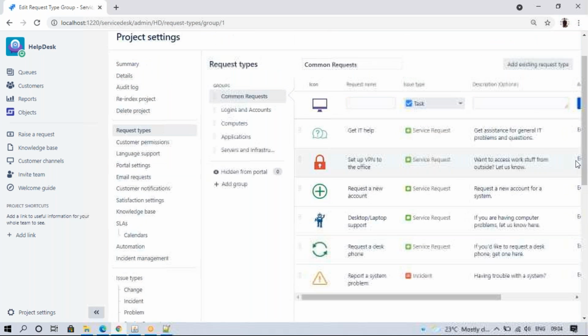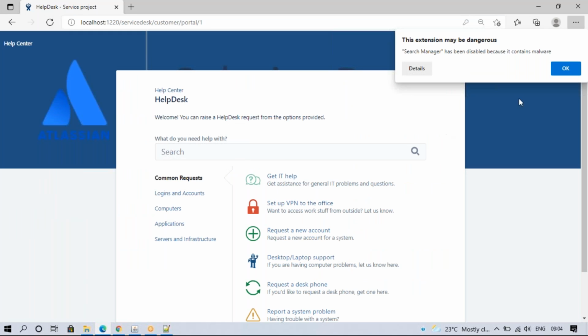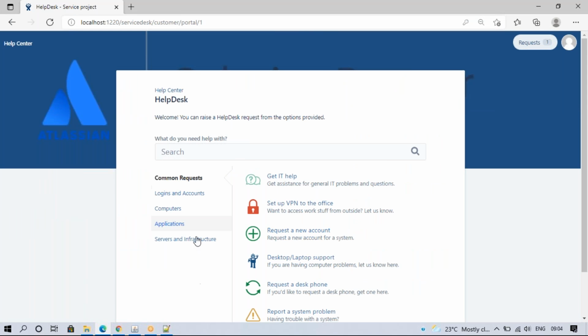But in Jira Service Management, we can see these options. With the help of these options only, the service management portal will work. We can call this the customer portal. You can see here service desk slash customer slash portal slash one. This is the first project which I created, so it shows one. Suppose I created a second project, then two will come. So this is the URL of the portal.